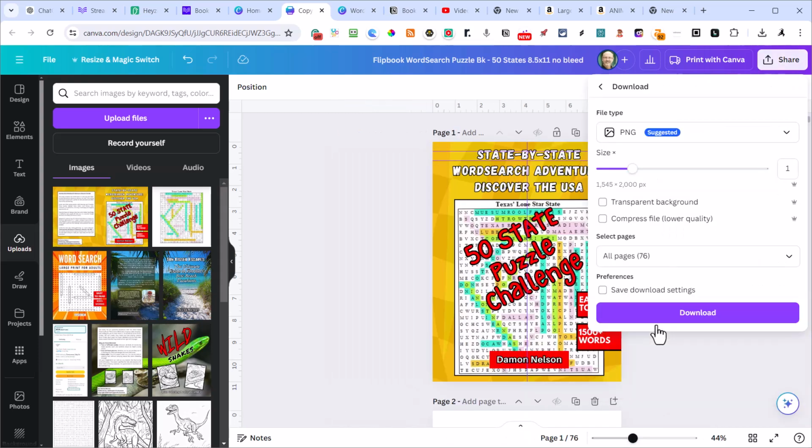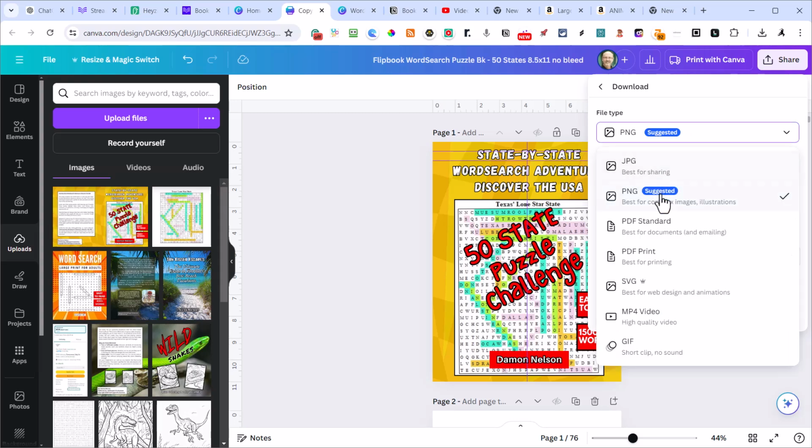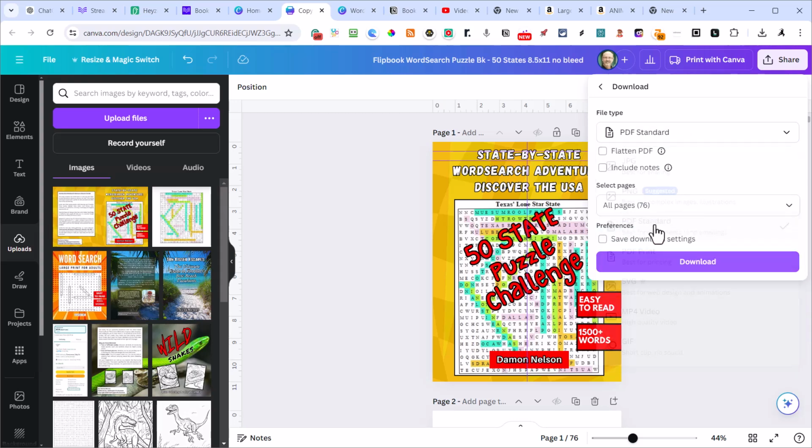Okay, so let's get out of flyers and close that, share it. Now I want to download this as a PDF, but here's the difference. When I'm going to a flip book, I need to get the smallest file size possible. So PDF standard, flatten the PDF, and select all pages. Hit download.